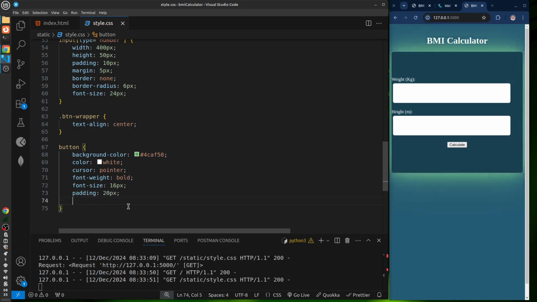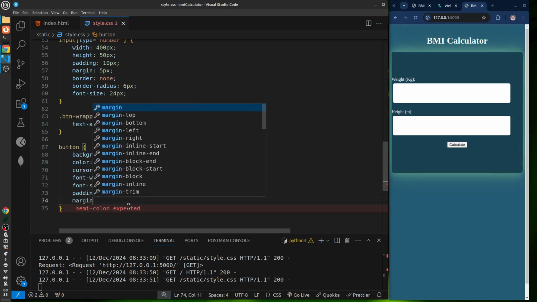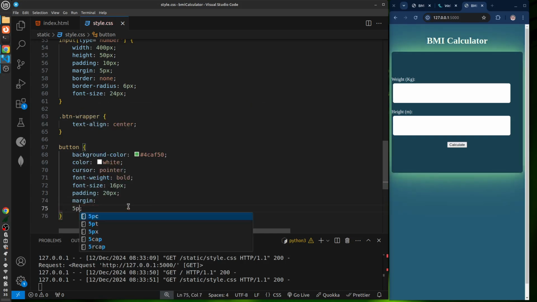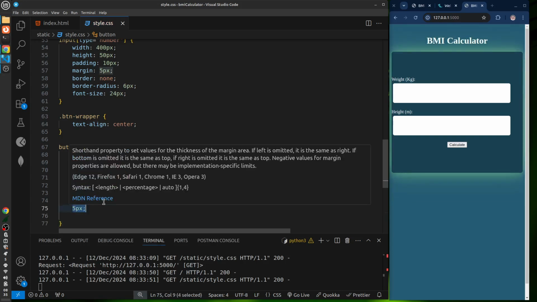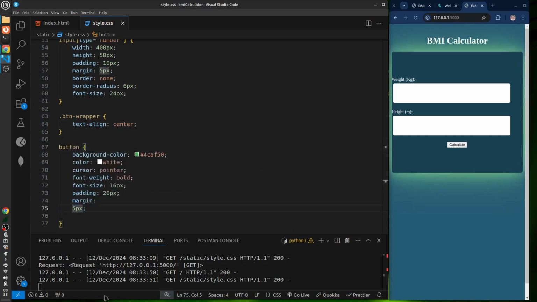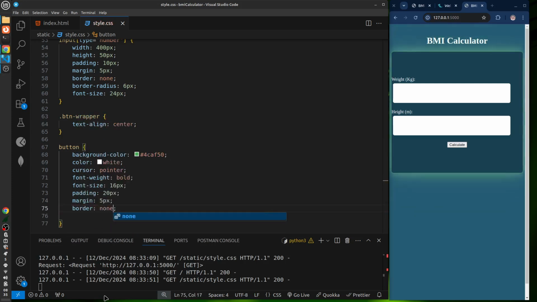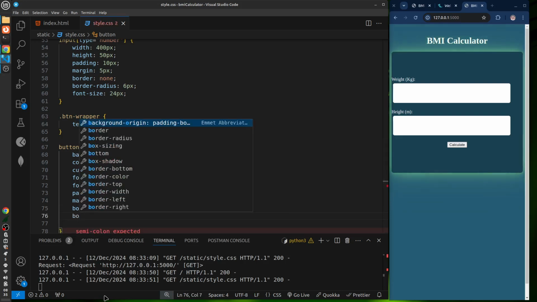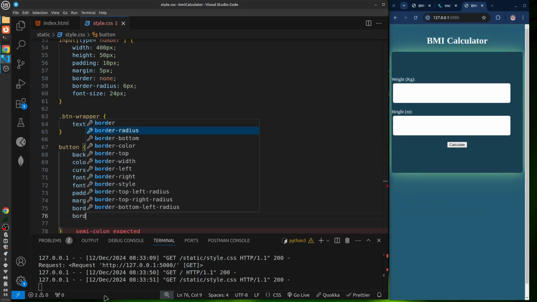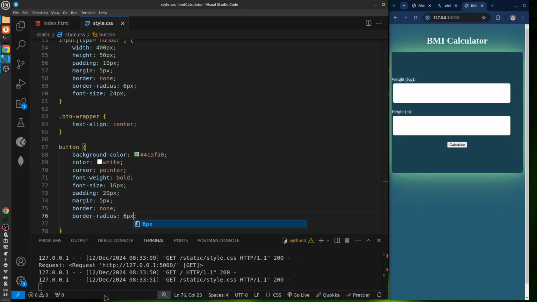Also, I need a margin of 5 pixels. I need, whoa, what am I doing? This is supposed to be margin 5 pixels, and I need border of none. Don't need any border, as well as the border radius of 6 pixels.